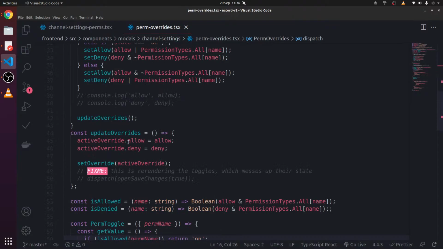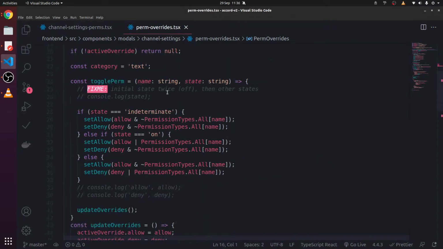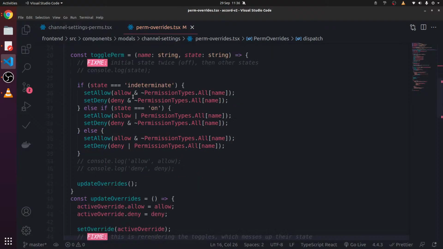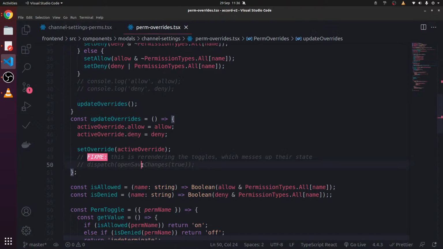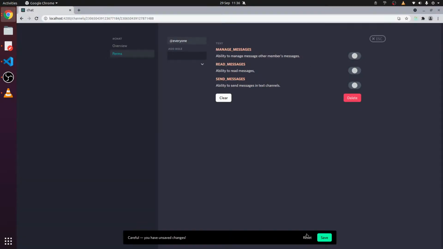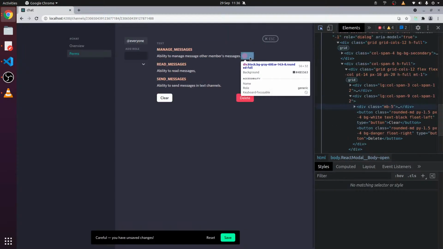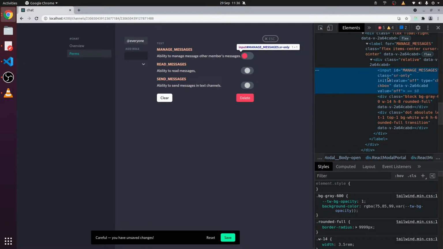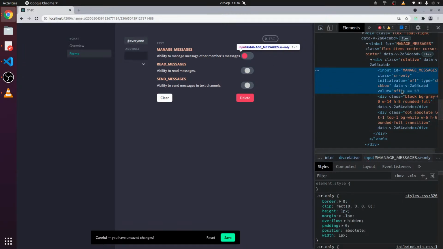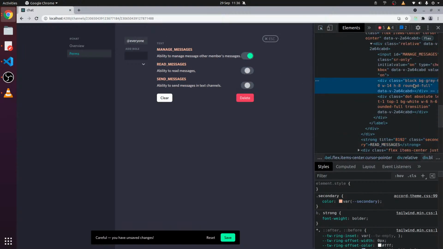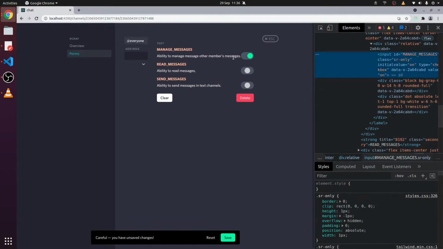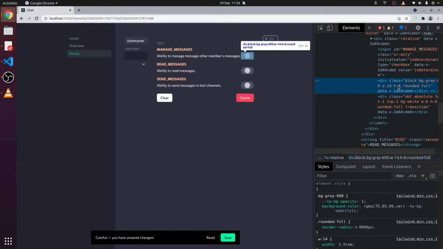Okay, so we don't need dispatch, do we? Yeah, we do. So when we dispatch open save changes, this is what happens. The toggle actually updates. Okay, so it says the value is off. Oh, what is it now? Now it says the value. Okay, so the value's right actually.